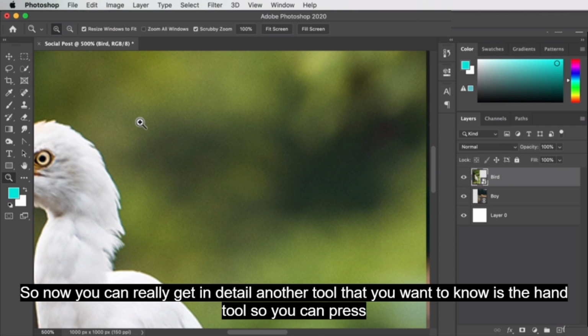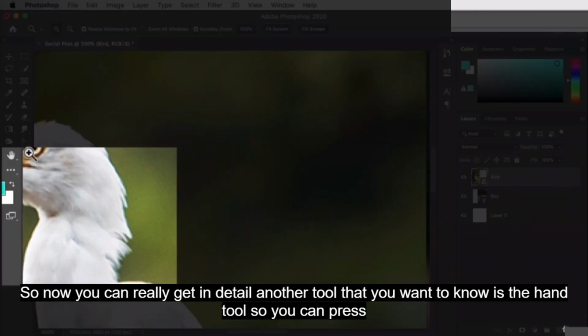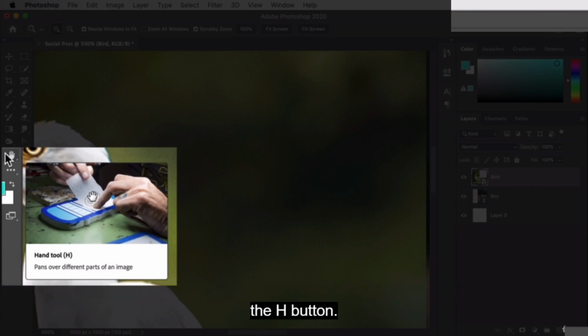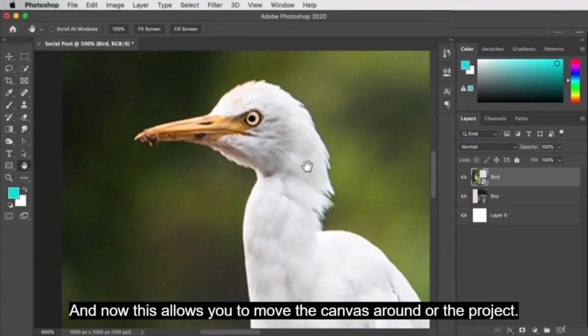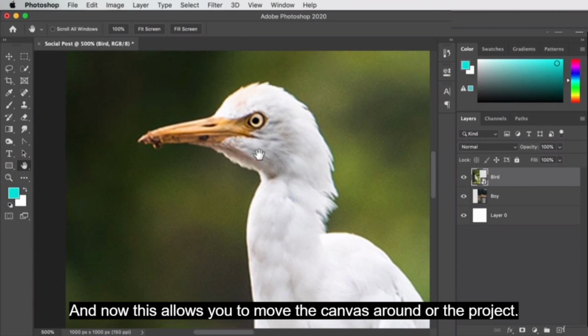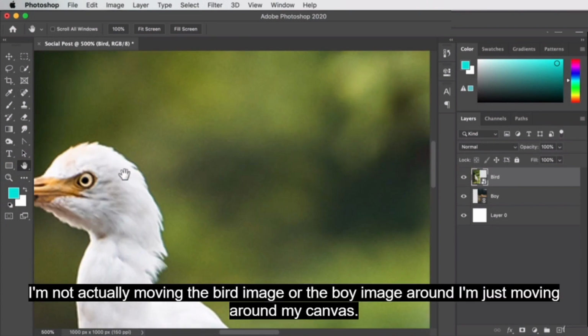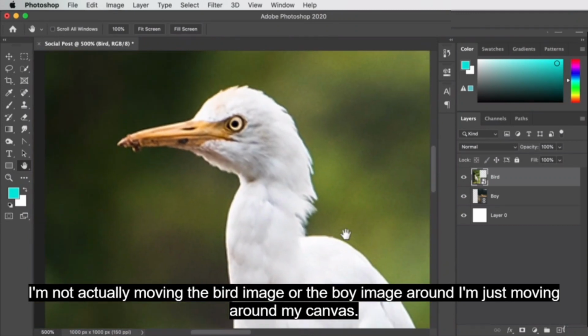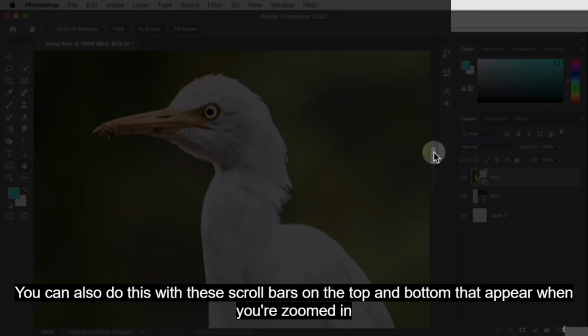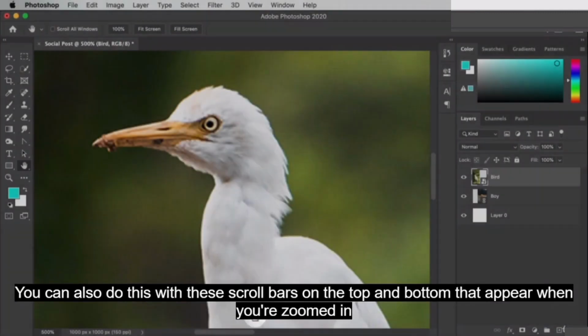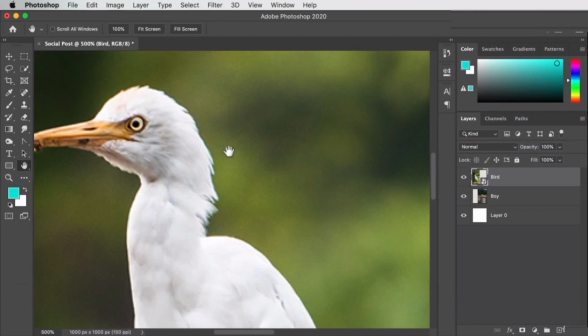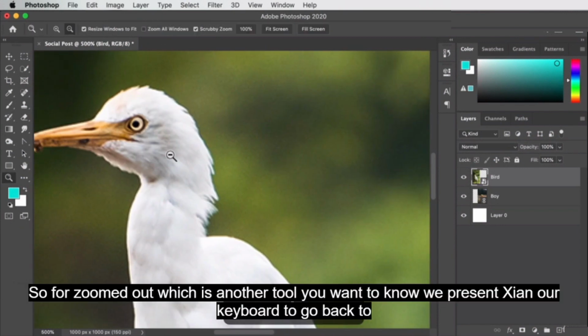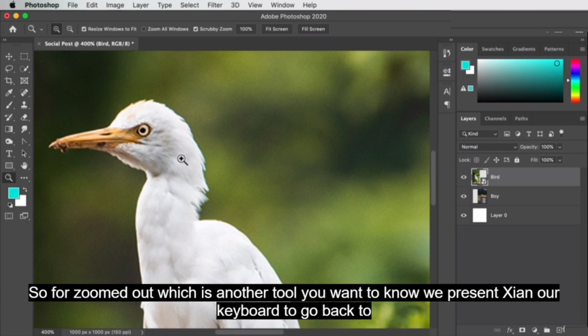Another tool that you want to know is the hand tool. So you can press the H button, and now this allows you to move the canvas around or the project. I'm not actually moving the bird image or the boy image around. I'm just moving around my canvas. You can also do this with these scroll bars on the top and bottom that appear when you're zoomed in past the window. So if we're zoomed out, which is another tool that you want to know, we press Z on our keyboard to go back to our zoom tool.